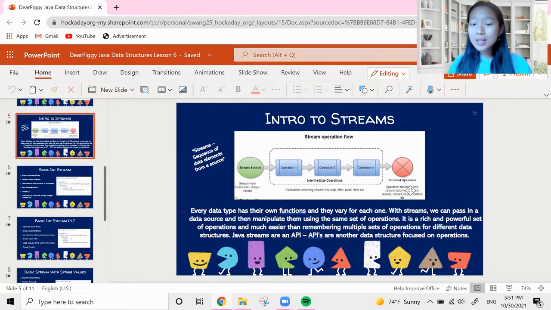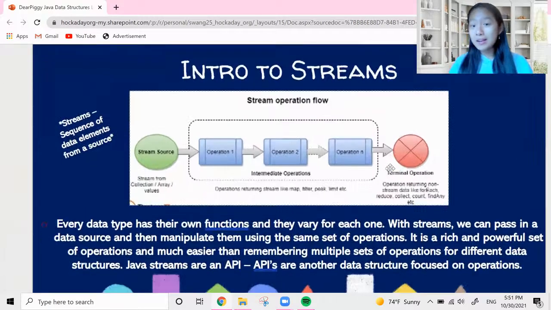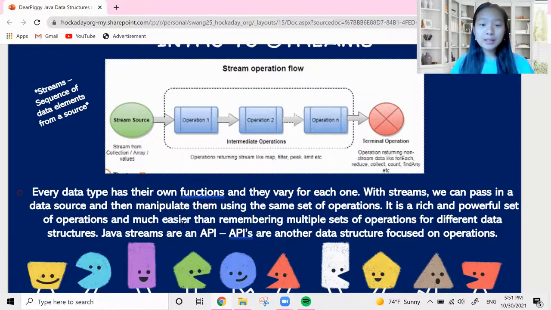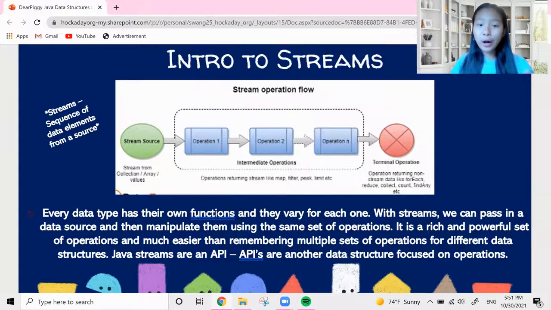So let's talk about what streams are. So streams, the definition off of Google, is a sequence of data elements from a source. Now that, in my opinion, makes it sound really underrated. So basically, let's read this paragraph here and then let's figure out what it means.